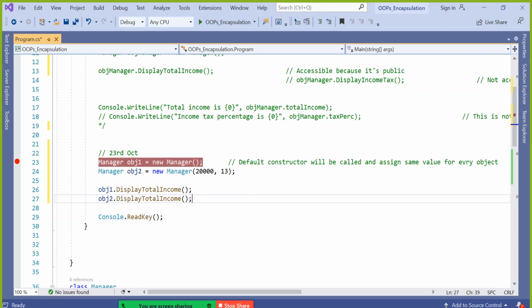Right? For obj1, here we will expect the value 10,000, and here we will expect the value 20,000, because unless we expect something, we cannot cross-check our understanding. So I am expecting here 10,000.